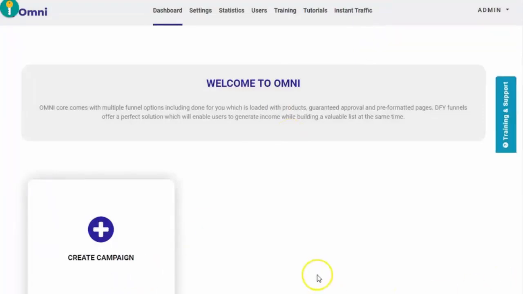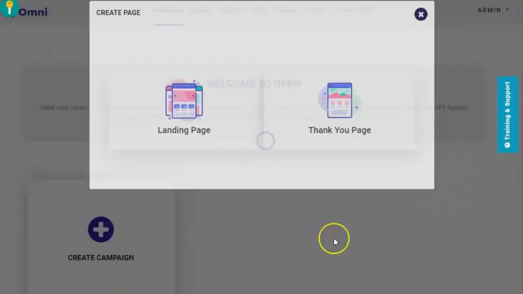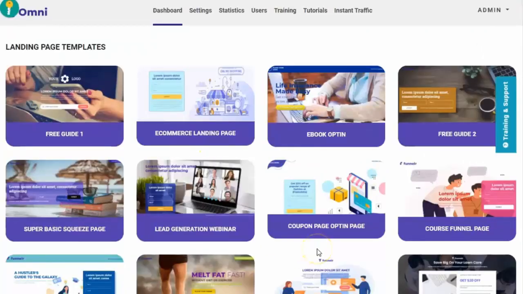So first, let's try to create a campaign. Click on Create Campaign, and then you have to enter a campaign name. And then you'll be asked to choose if you are to create a landing page or a thank you page. So let's try first to create the landing page. And then from here, you'll be able to see landing page templates available for use.